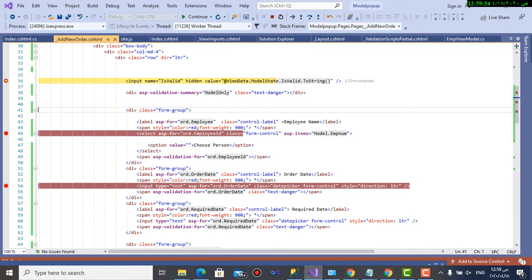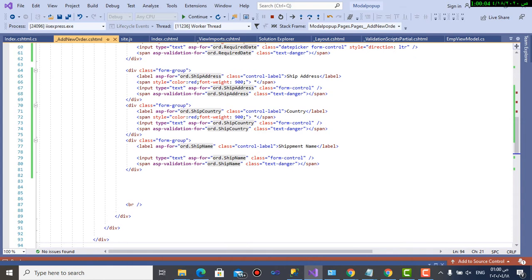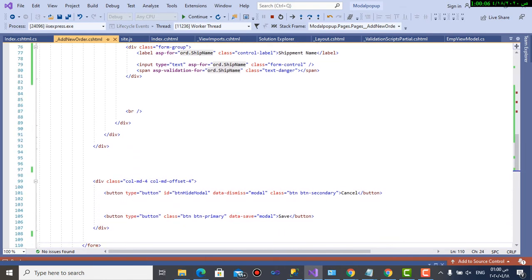Also, I would like to highlight that name is valid in this input I am on. It refers to whether a model is valid or not, because I will check on it in the site.js. Also, there is a date picker bootstrap found in the site.js to be filled. The button here on submit will go to data-save equal model, because I will refer to it in the site.js.